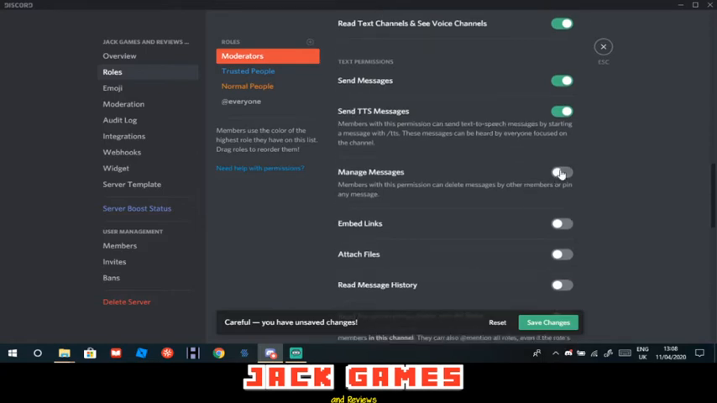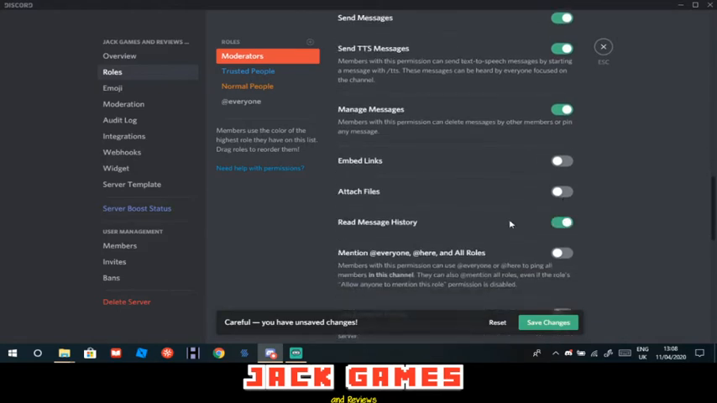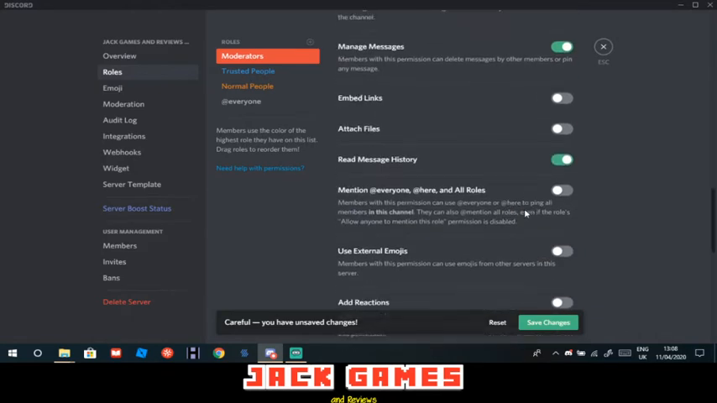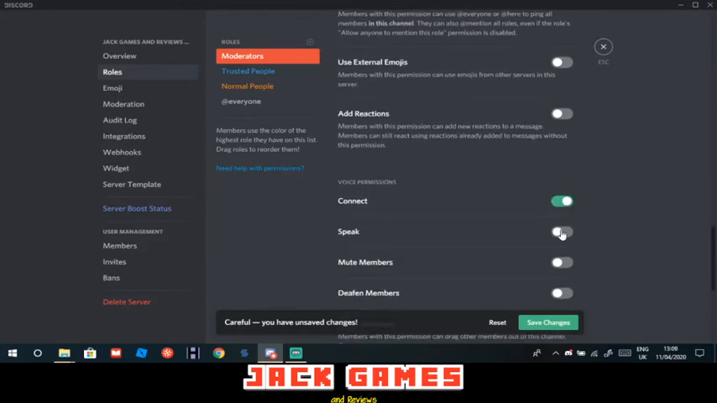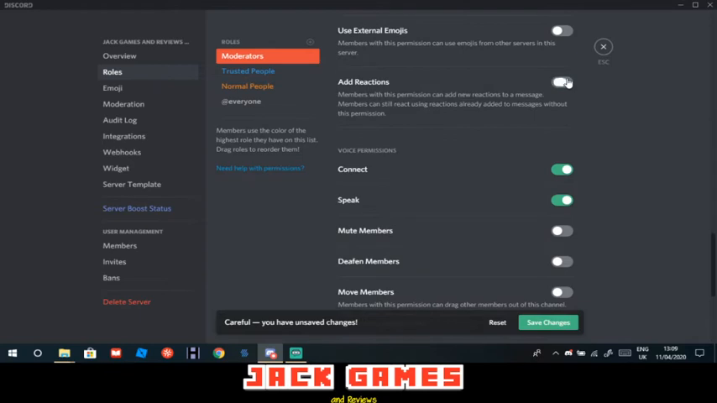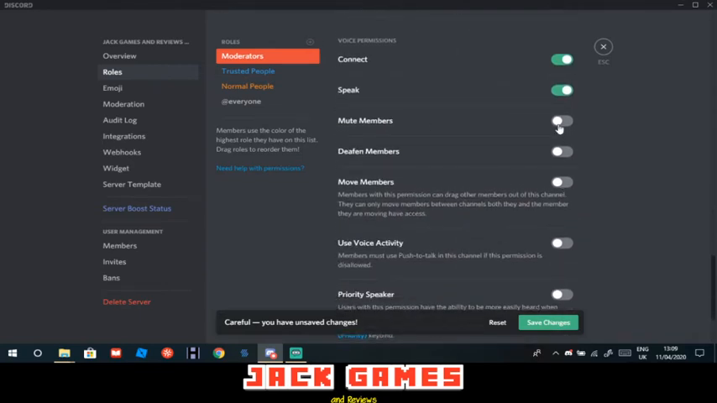Finally, they can manage messages, which means they can delete an inappropriate message. And they can also read the message history in case someone tries covering their tracks. Then they can connect, speak, add reactions, meaning they can add a thumbs up or something to someone's work. And finally, they can mute members if they're saying something inappropriate.